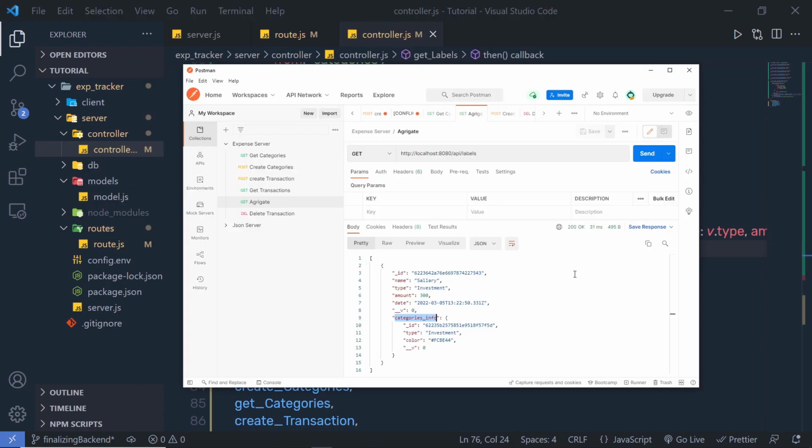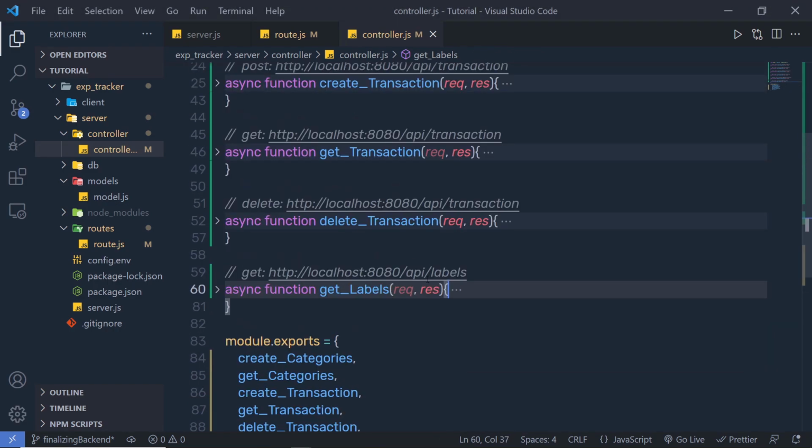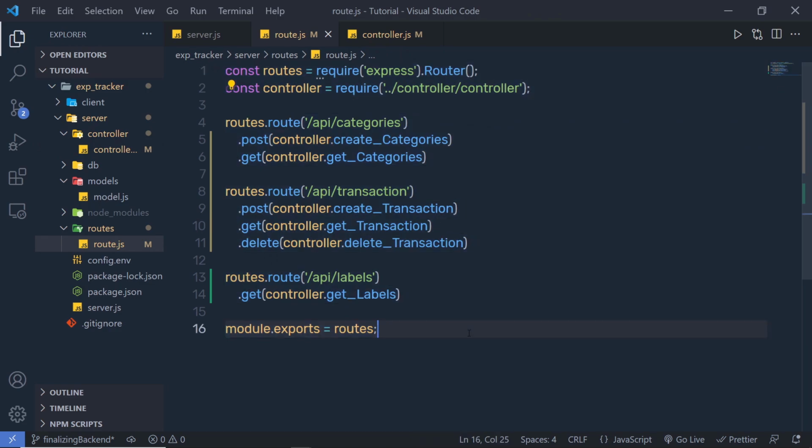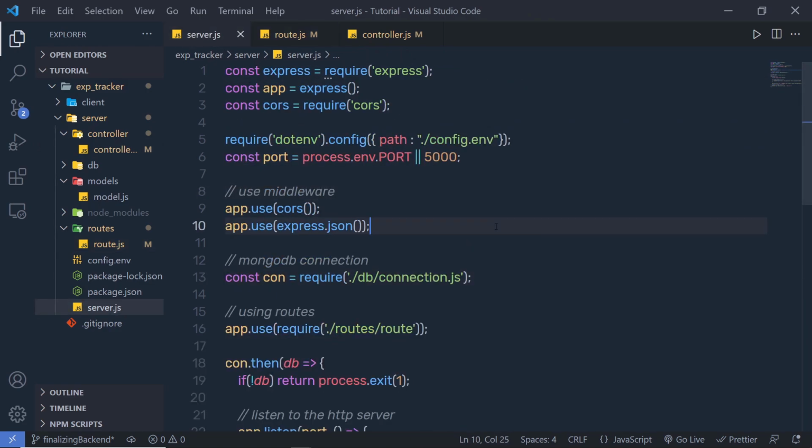Postman API testing tool, and when I click on this send button, you can see I'm only going to get the necessary data I want. I'm going to get the ID, name, type, amount, and color. That's super easy, right? So now you can see we successfully created all the controllers and all the routes of this expense application.